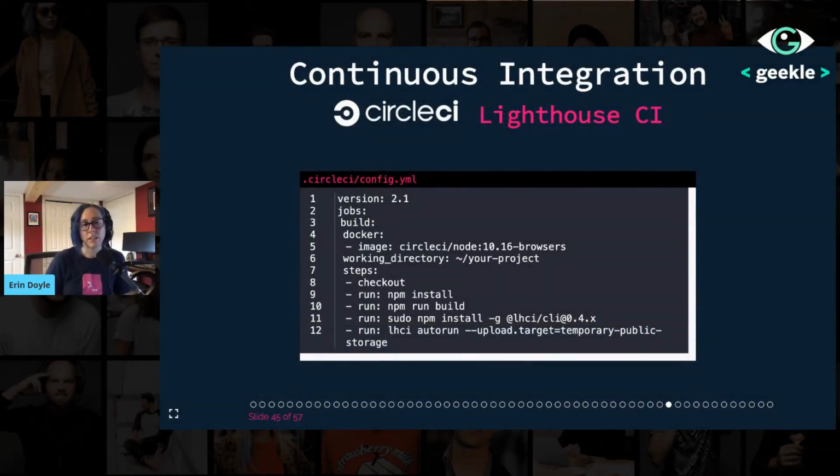Then for Circle CI, again, the setup is not terribly different. You'll place a YAML file named config.yaml in a .circleci directory at the root of your project. And the necessary steps are exactly the same. We're going to check out the repo, install npm dependencies, build the app, install Lighthouse, and run Lighthouse.